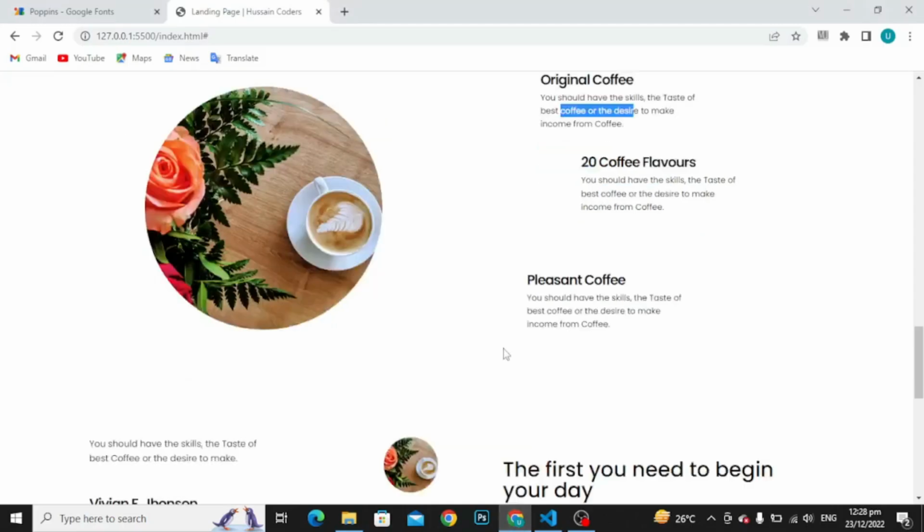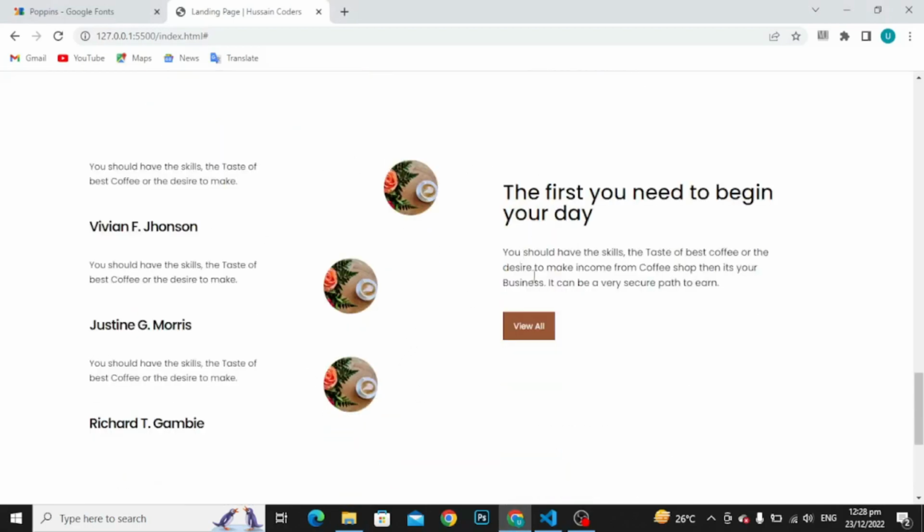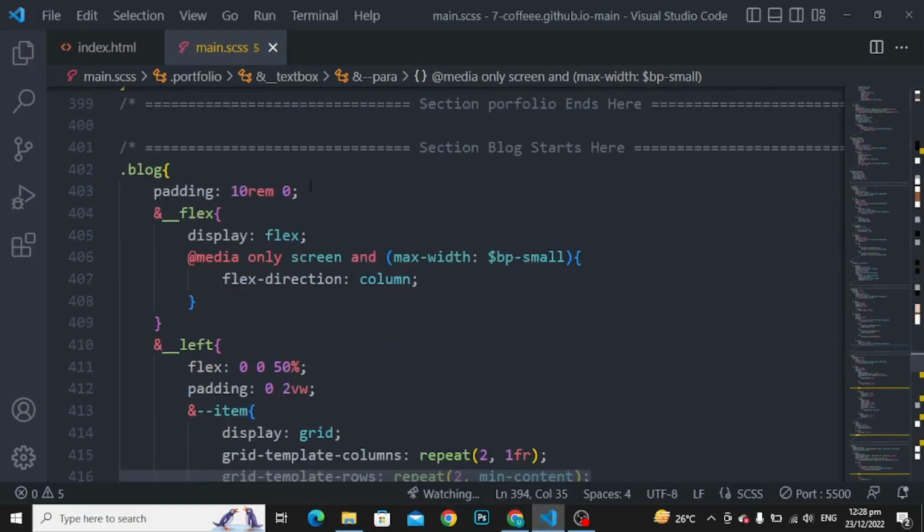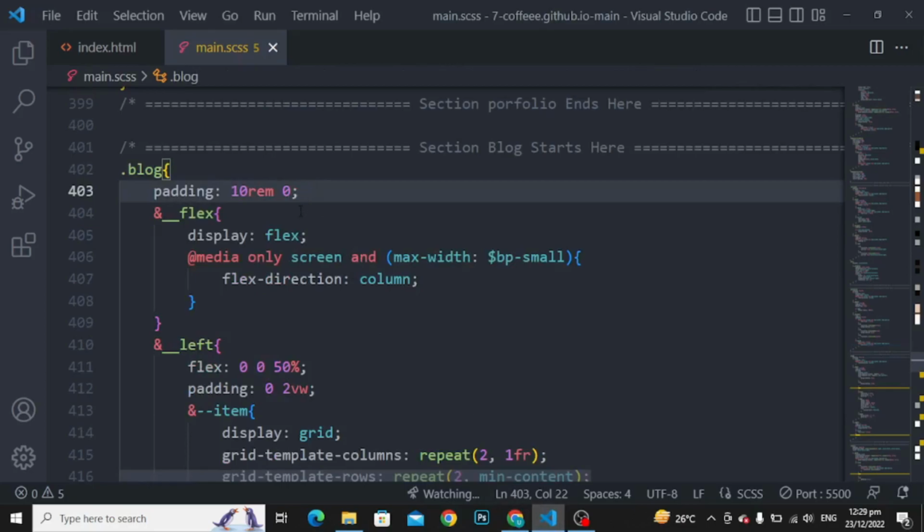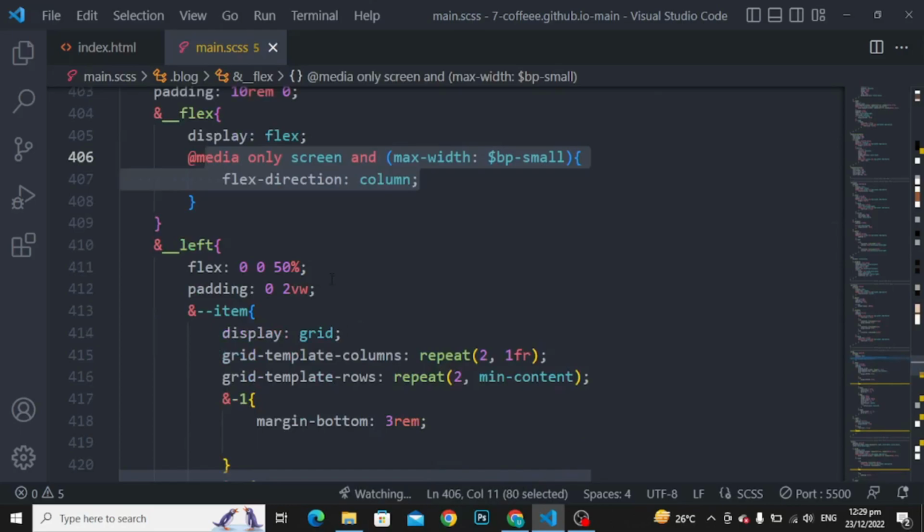Now in the block section. This is the block section. In the block section, padding to 10 rem and 0 and display to flex, and again I have used the media query here. When the BP is small, then the flex direction will be column.